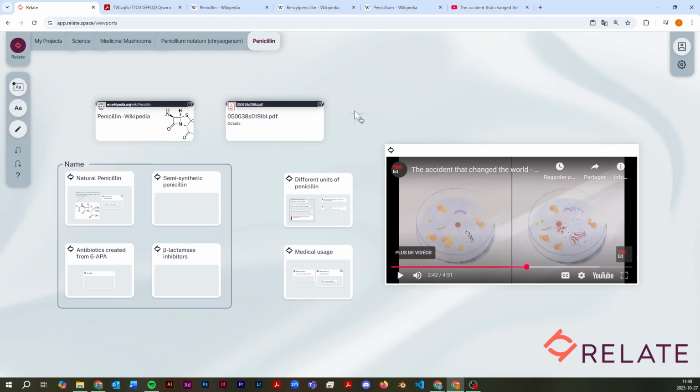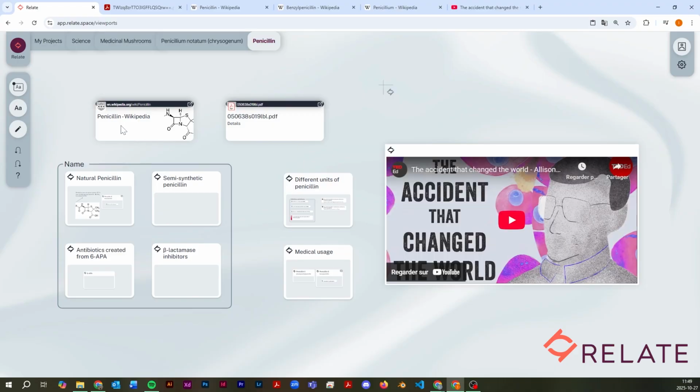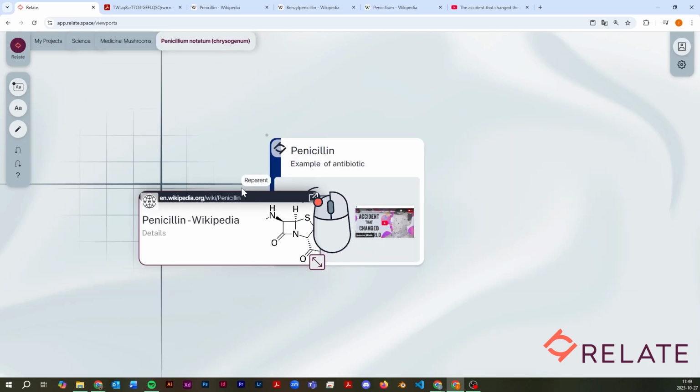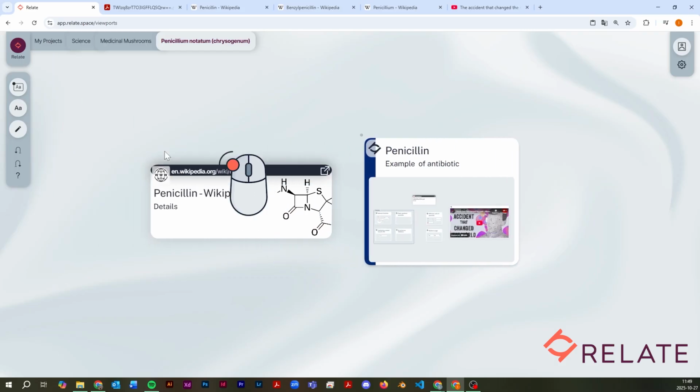To make your work even more efficient, most objects can be attached to a concept. In this example, we're working on penicillin and we have our web reference. Instead of having it just here in the concept, let's bring it back a level and attach it to the penicillin concept. So here we can just select it and drag it out of the concept.